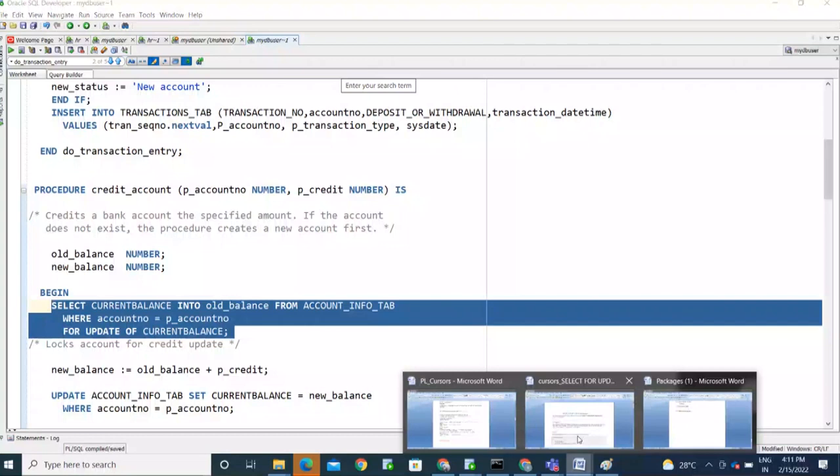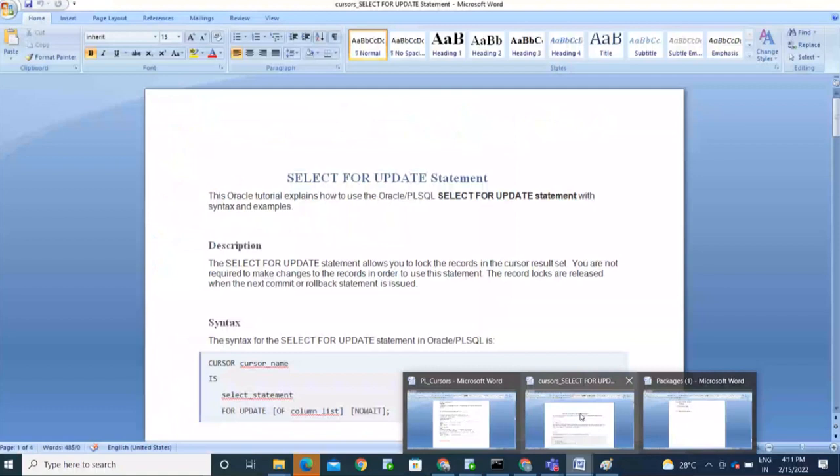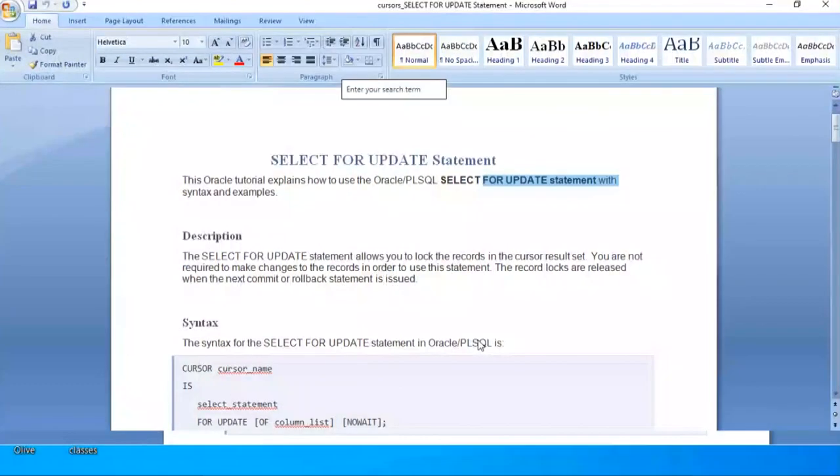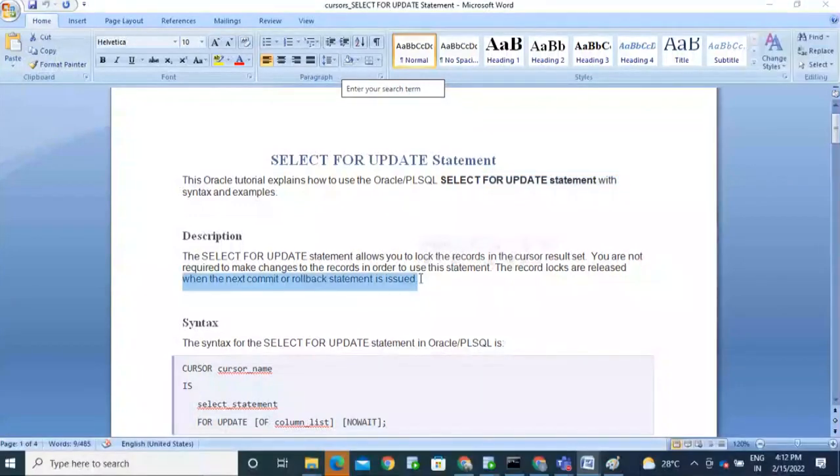You are not required to make changes to the records in order to use the statement. Records are locked and released when the next commit or rollback statement is issued. So as long as the transaction is pending, all the records stay locked. Until you use commit or rollback, that whole data stays locked. See some example for your understanding. So what I do, cursor, let us see.